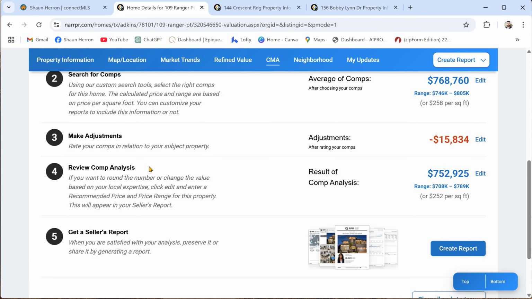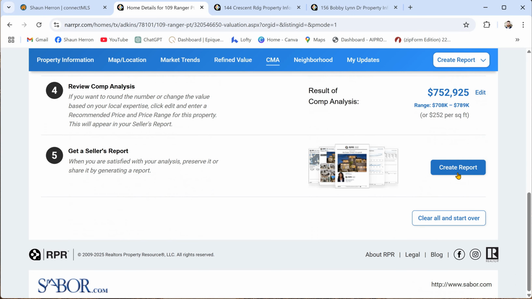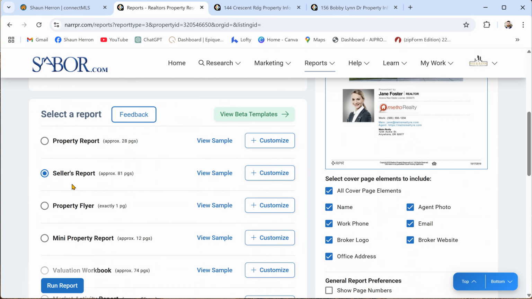Okay, great. So now we've got the review of our comp analysis, and now we can create the report. Now remember, we're doing a listing, so I like to do the seller's report. When I'm doing a buyer's report, I just do the property report. But for sellers, it has a lot of information in there, more than you need, full of pie charts and bar graphs, everything you need to make you look like a real estate wizard.